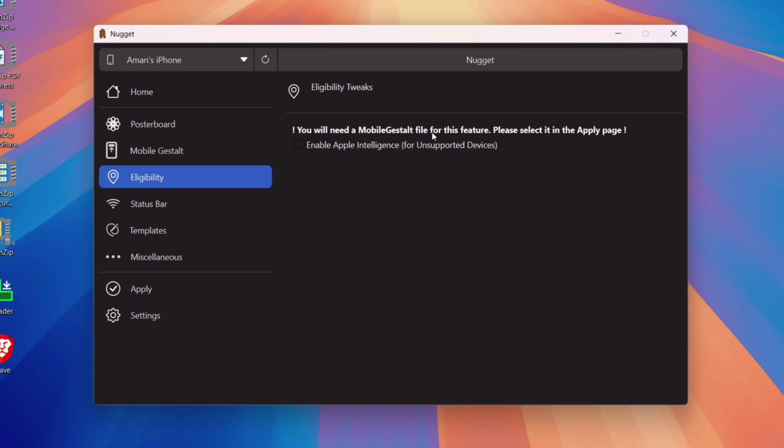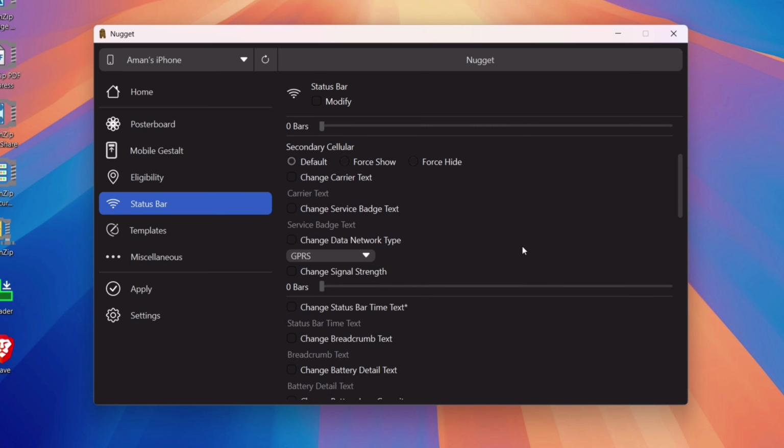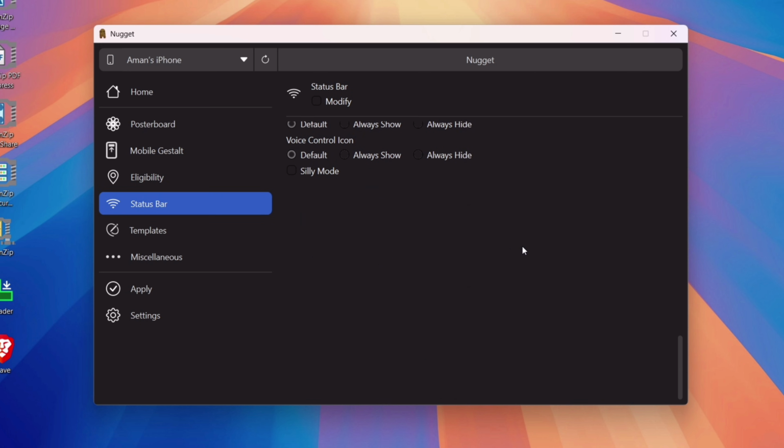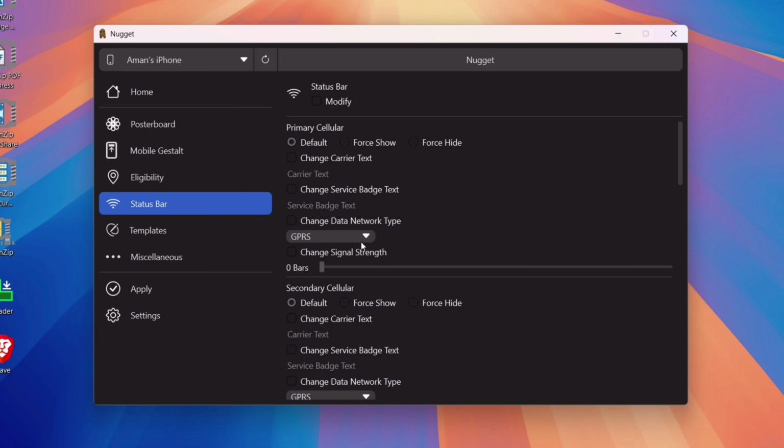Move over to eligibility, and you can unlock features meant for your unsupported devices. And then my favorite, status bar tweaks. You can modify your status bar texts, hide icons, force show indicators, and many more.